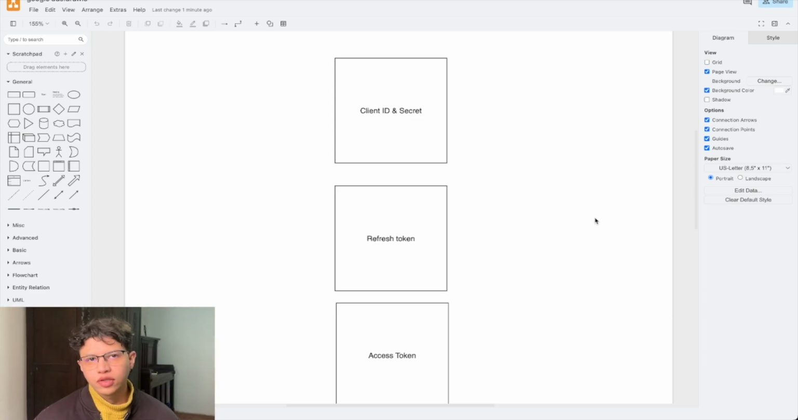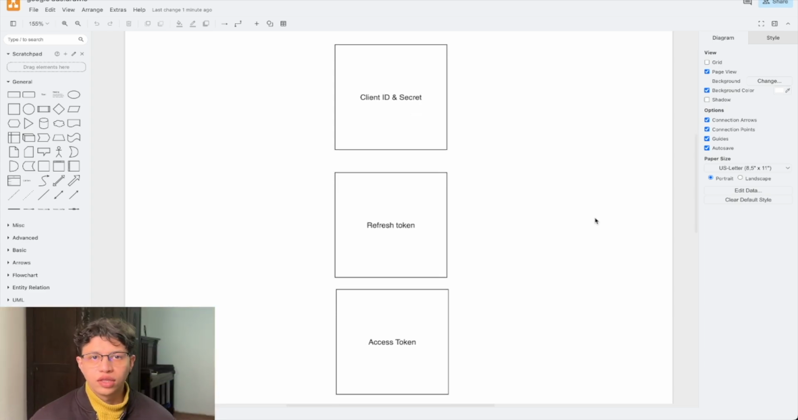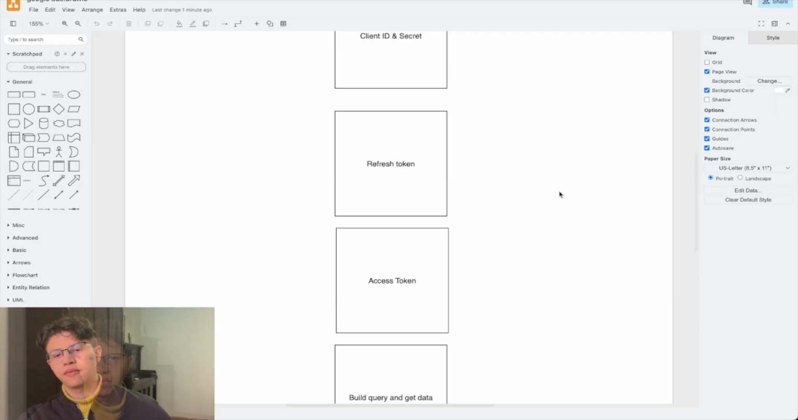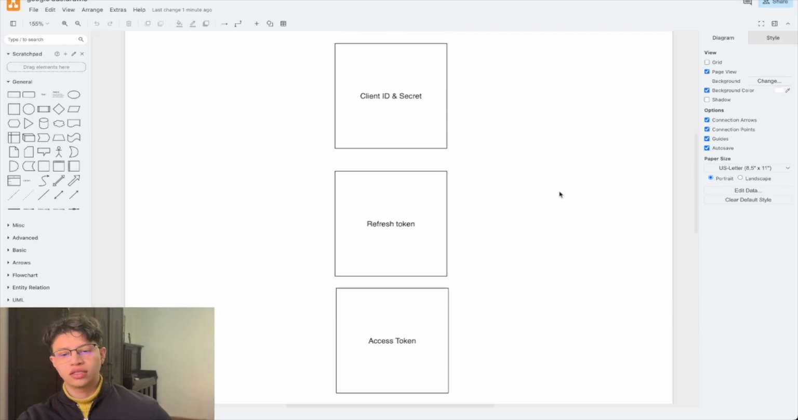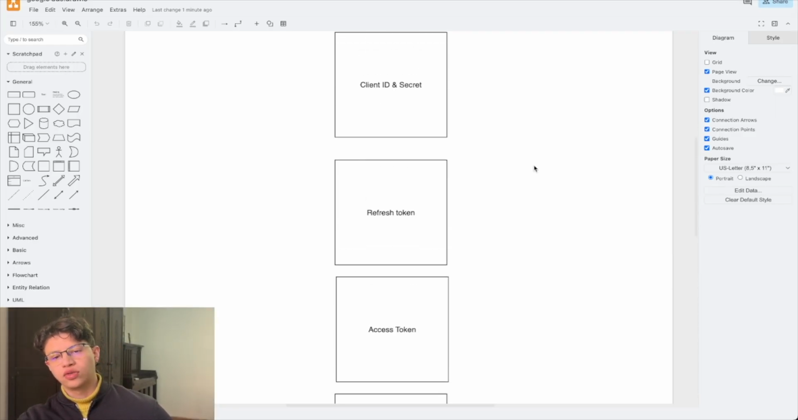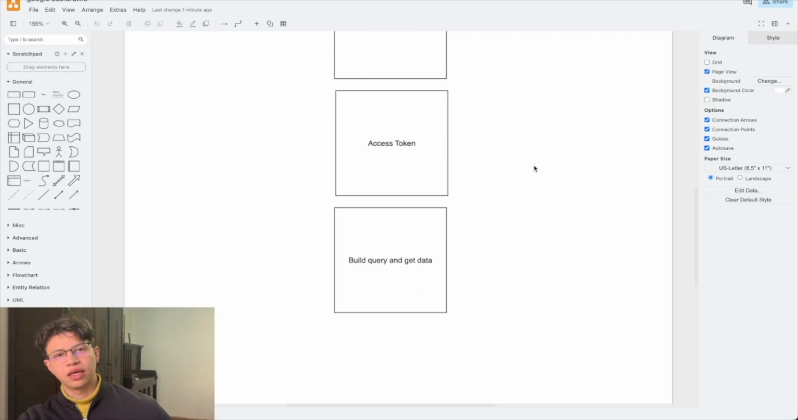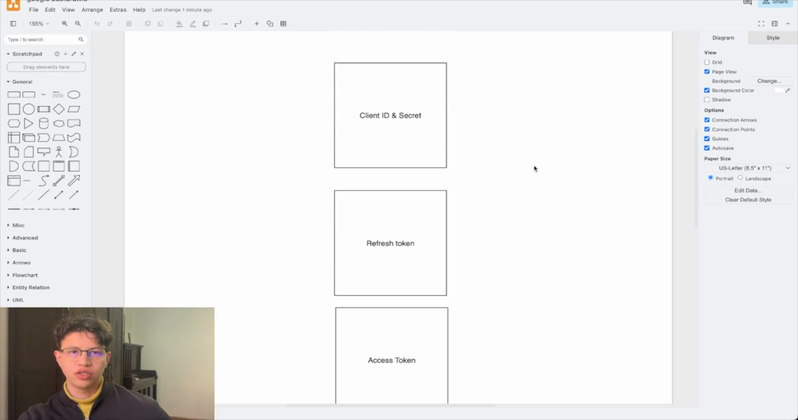What's up, guys? I'm going to explain how to connect Google Ads with Excel using VBA. So I created this chart here. As you can see, step by step, what we need to do for the connection.